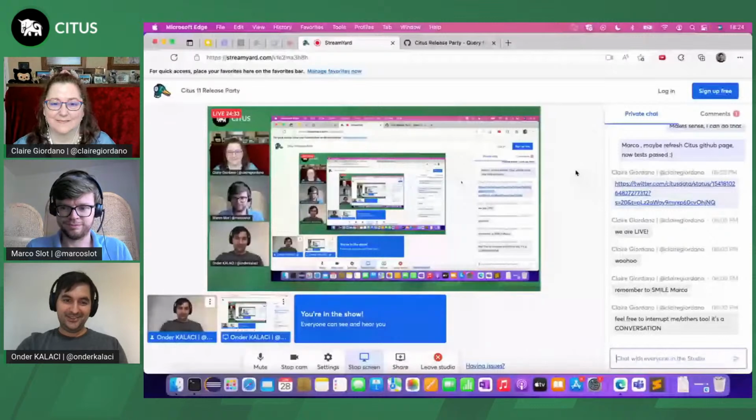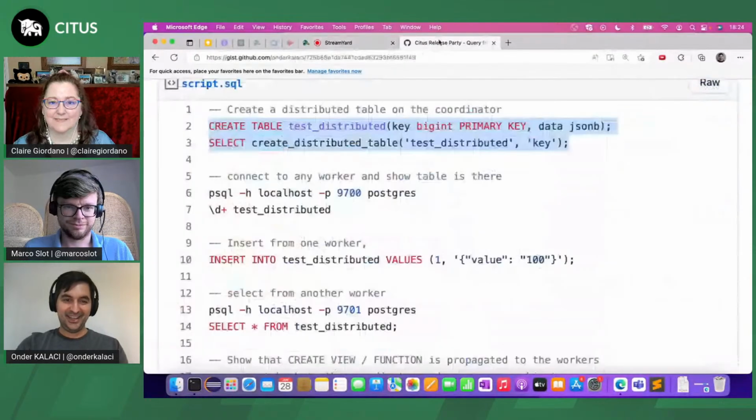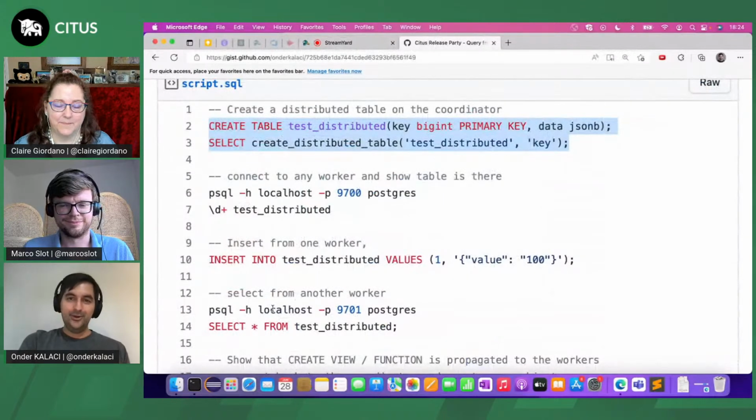Hello, it's great to be here at the first release party of Citus. Today I'd like to show what we mean by querying from any node: what it means from the Citus perspective, how it works, and some examples that I can show quickly. But before getting into the details, I'd like to make a note on this.